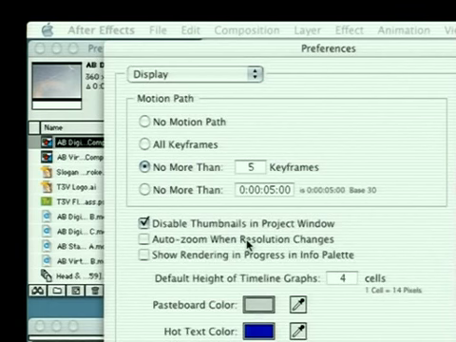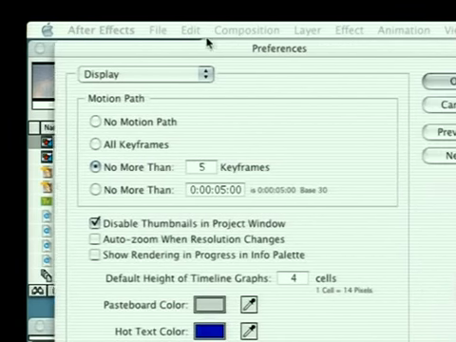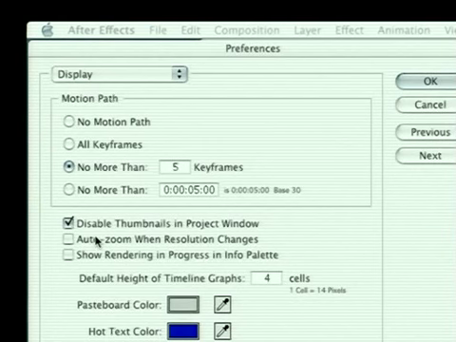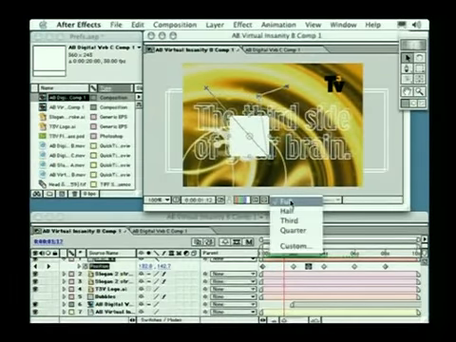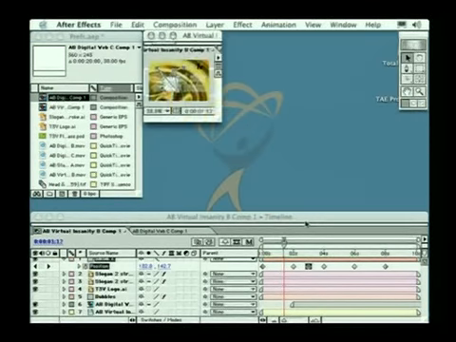The auto zoom when resolution changes, this is a preference that I know Brian and myself get quite frustrated about sometimes. If I have this turned on, I come and click OK, and then come back to my composition window, I have the actual quality of the composition available here. And you see, as soon as I say let's go down to third quality, the window zooms down as well. Now that can be quite frustrating.